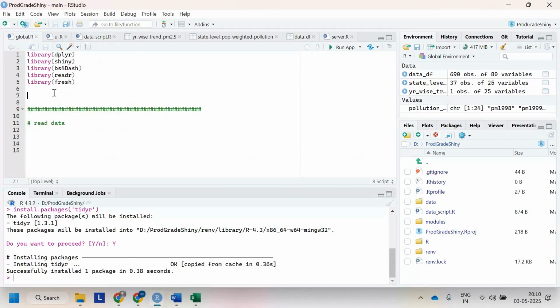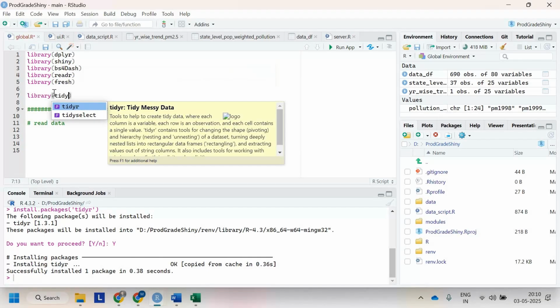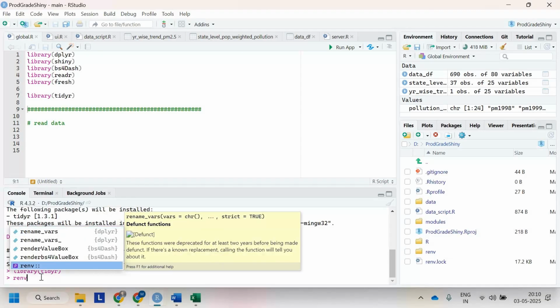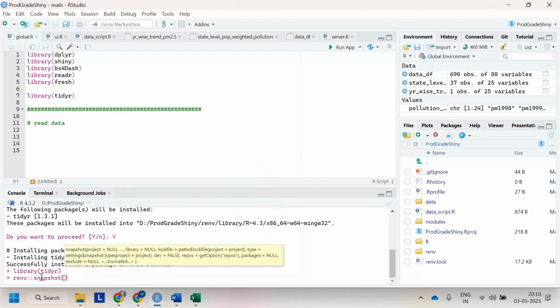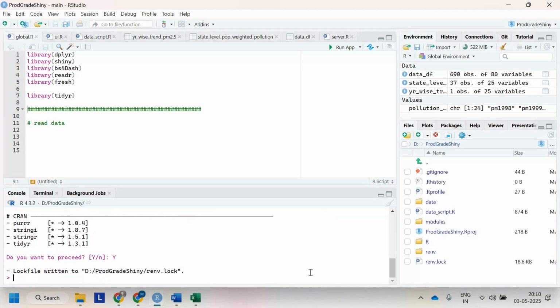So I'm going to library global, and here I'm reading the library tidyr. Fantastic. So if you remember, I said that every time you install a new library, you have to run the renv snapshot function, so that it can record it in the R environment log file. So do you want to add all these libraries? Yes. So now the R environment is updated.